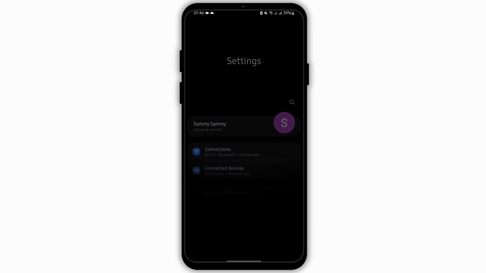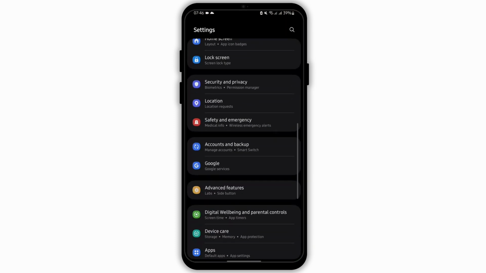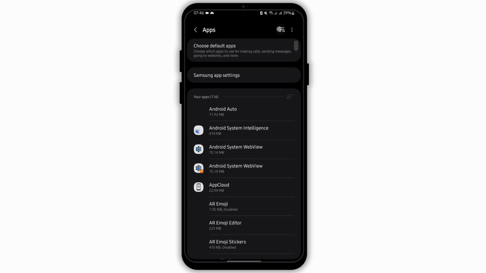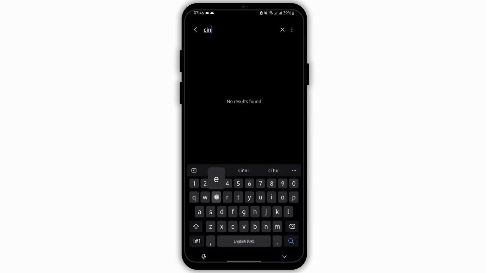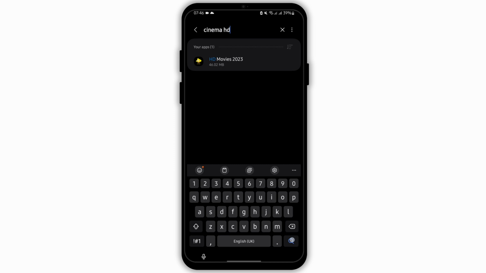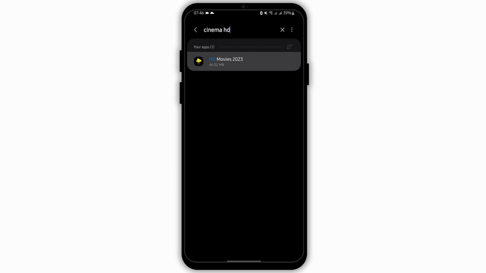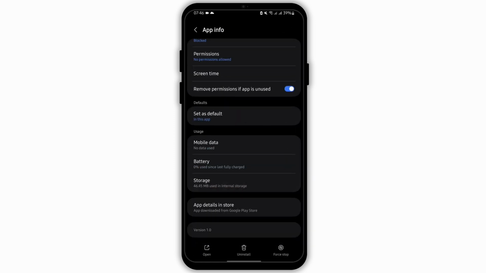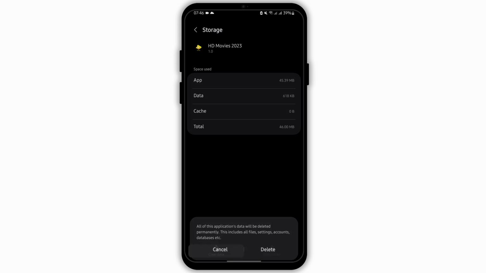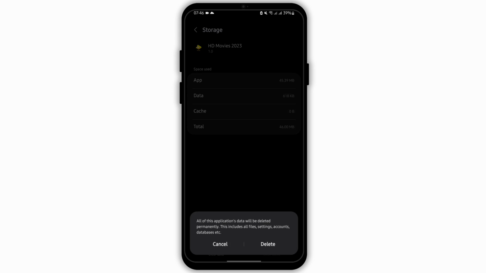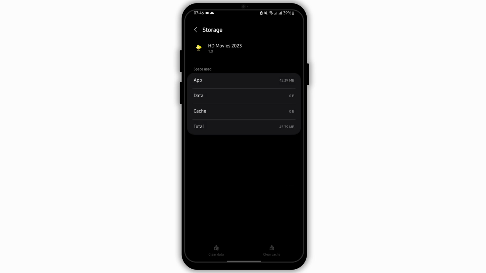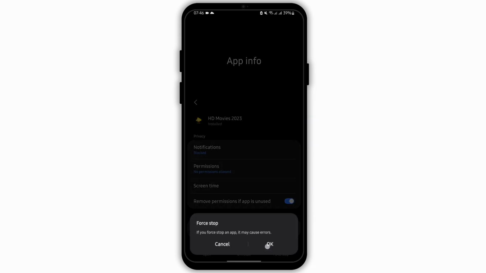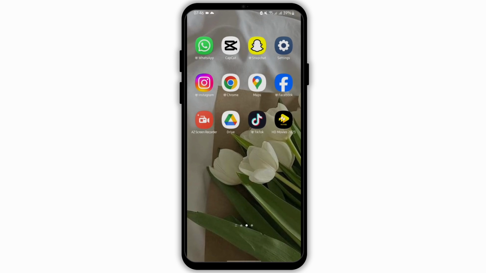Now let's head over to our settings. Scroll below onto apps and search for Cinema HD. Now tap onto the app and here tap onto storage and clear the cache. Also clear the data. If you clear the application's data, it will delete all your login credentials. If you would like to continue, then tap on delete. Then tap on force stop, then tap on OK. Now see if this fixes your issue.